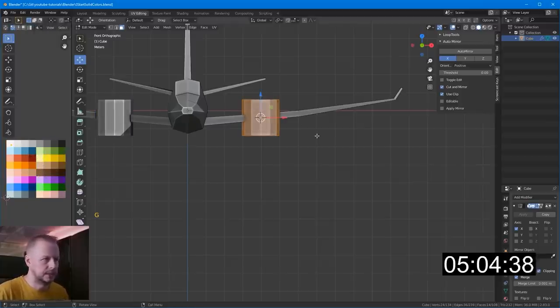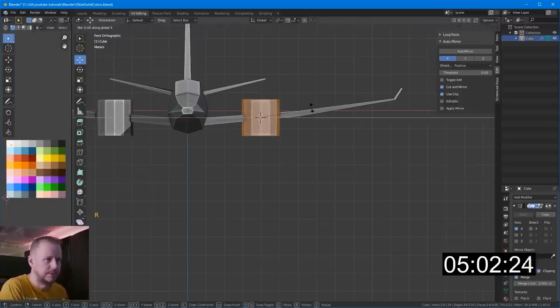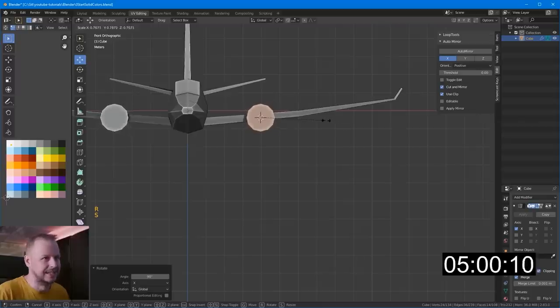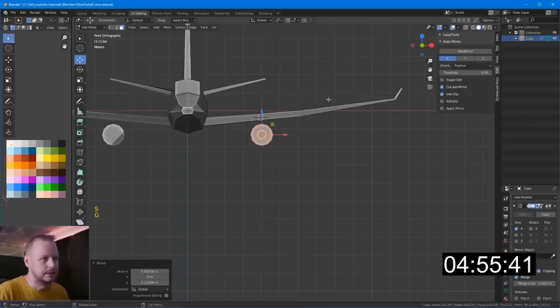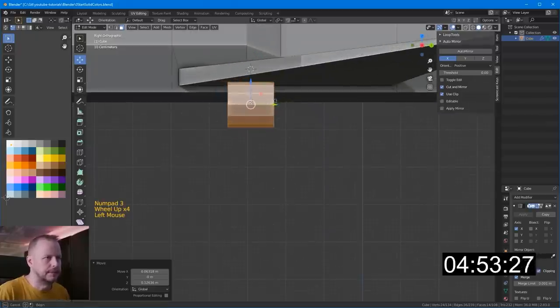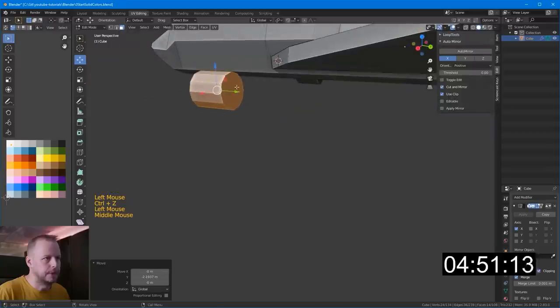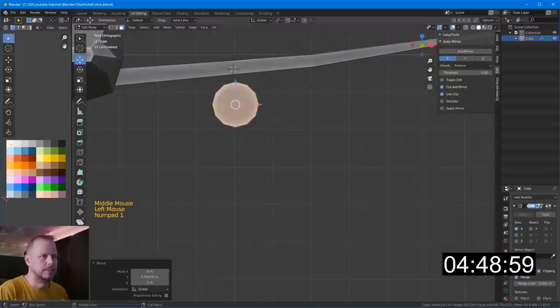G to move it. Am I falling asleep? Feels like I'm talking slower today. Maybe it's the heat. S to scale that down. G to move it. Maybe there. Side view. Slide it forward. I think the engines hang a little bit in front of the... oh, maybe not that much. A bit in front of the wing.